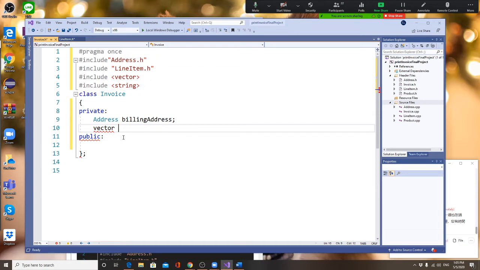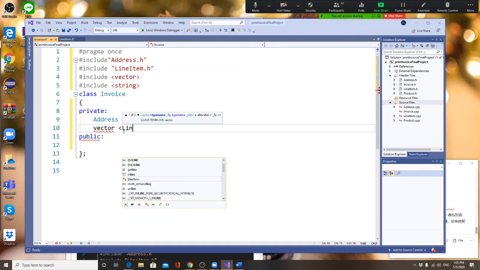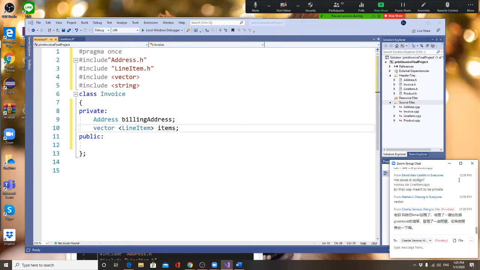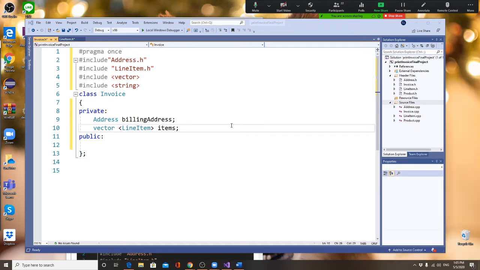I am going to have my vector, and inside my vector I'm going to put line item. I'm just going to call it items. So what's the name of my vector? My vector is called items. So I have two parts, remember?